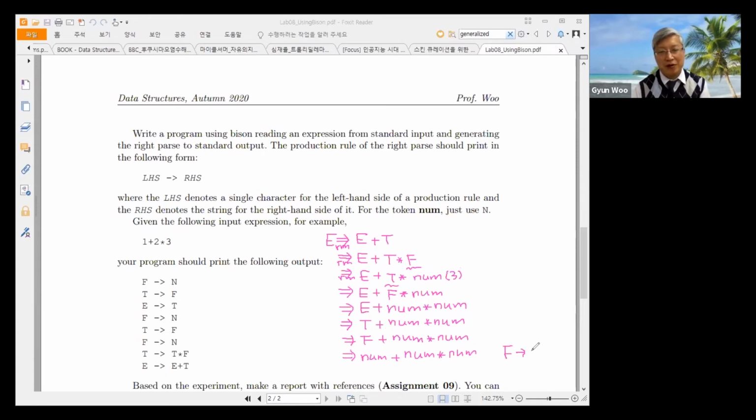So f arrow number is used here, and t arrow f is used in this step, and e arrow t is used in this step, and f arrow num is used in this step, and t arrow f is used in this step, and f arrow num is also used in this step, and t arrow t times f is used in this step, and e arrow e plus t is used in this step.